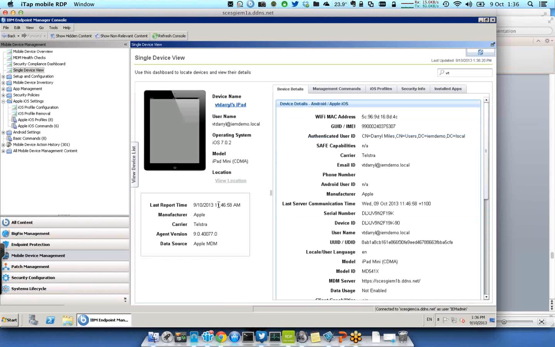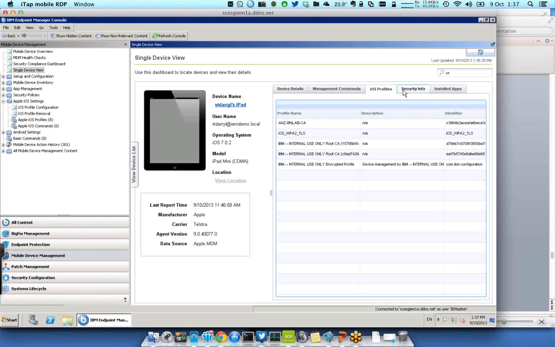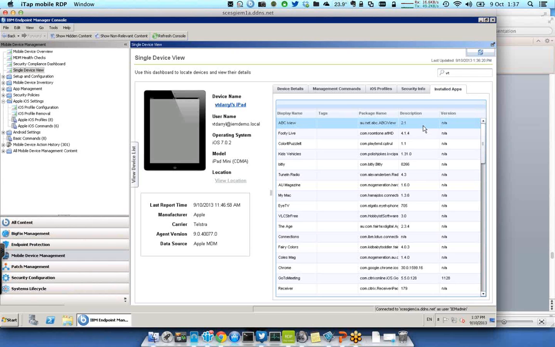If I then drill down into my device, you can see it's got information on when that device last reported. It's got 3G or 4G capability. I've then got the capability to do a range of different commands on that device. I can do a full wipe of that device. I can also do a selective wipe, which is really removing the corporate component of that device. So maybe the email I've configured with that profile, or some apps that are recommended to that device as well. And I can also send a message to the user's device. You can see here I've got information in terms of what profiles are stored on that iOS device, what security information, what policies might be applied, and what applications are installed on that iOS device as well.